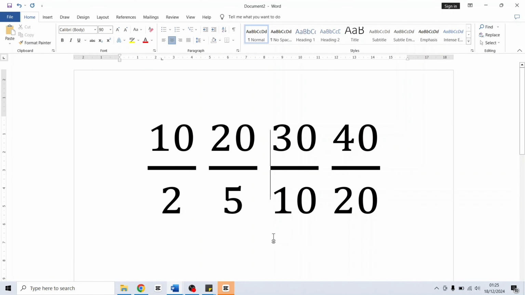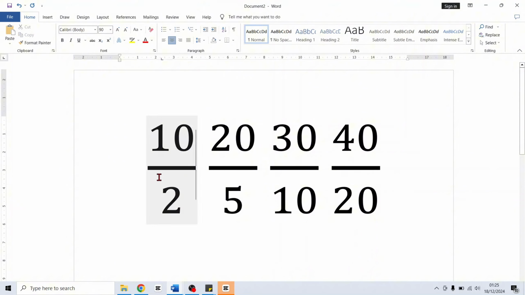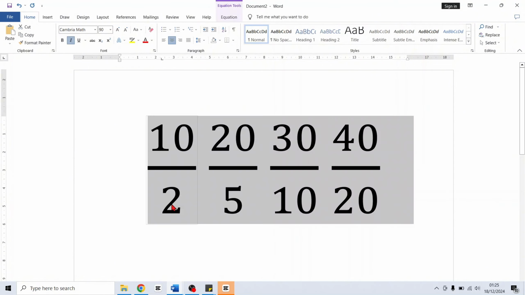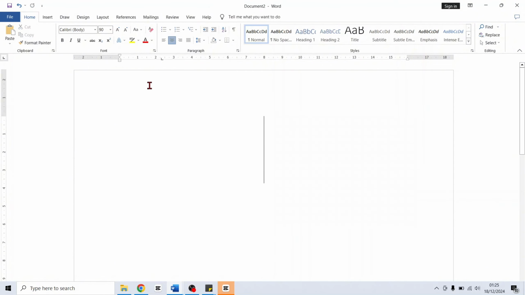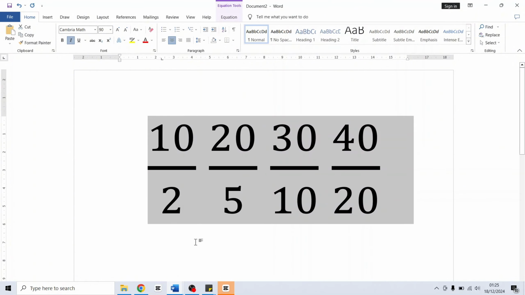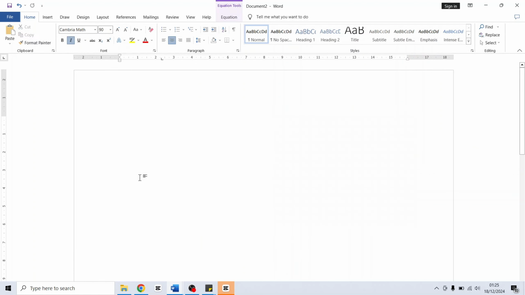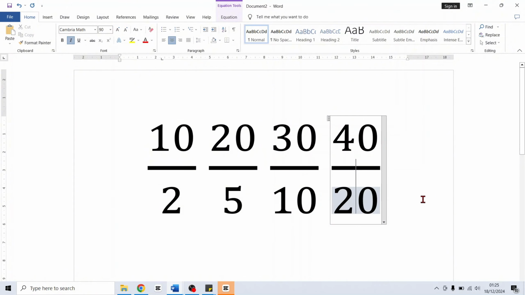In this video, I will show you the easy and clear steps on how to write fractions in Microsoft Word. Writing fractions in Microsoft Word allows users to write fractions in the correct format, such as a half or a quarter. By using this feature, fractions can be displayed in a neater and easier to read form, both in plain text and in mathematical formulas. So how to write fractions in Microsoft Word? Make sure you keep watching this video until the end. Let's get started right away.